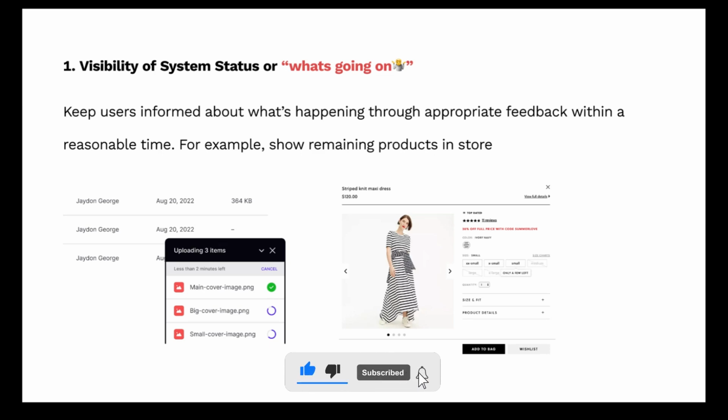The first usability heuristic is the visibility of system status, or what's going on. It simply states: keep users informed about what's happening through appropriate feedback within a reasonable time. For example, in an e-commerce site, if there are few items left, the system should communicate to the user the amount of product left, not when the user has purchased the product and then finds out that the product they purchased is not available.